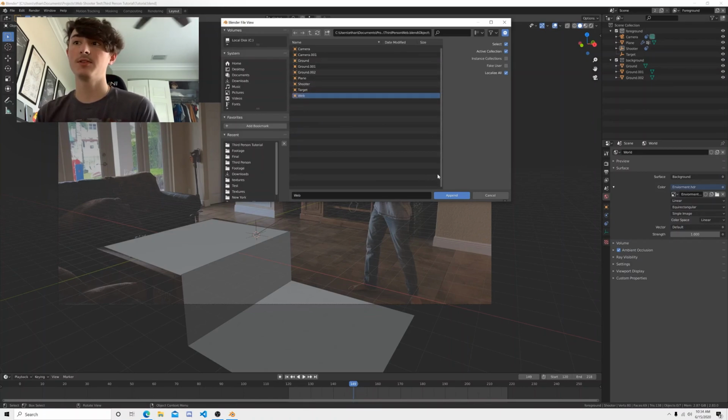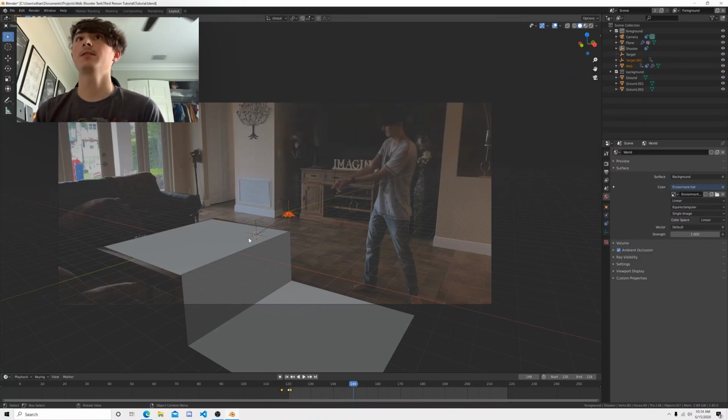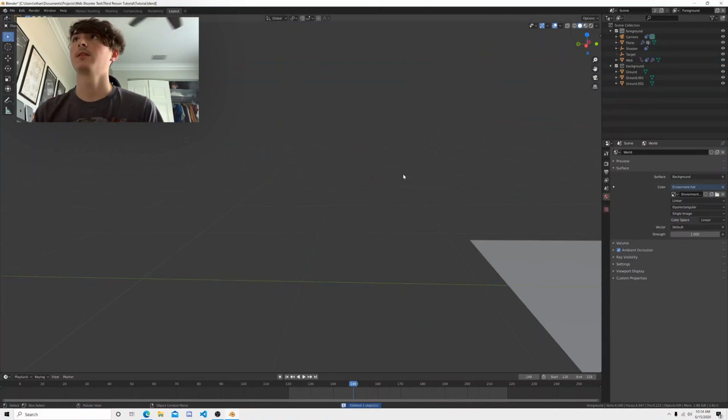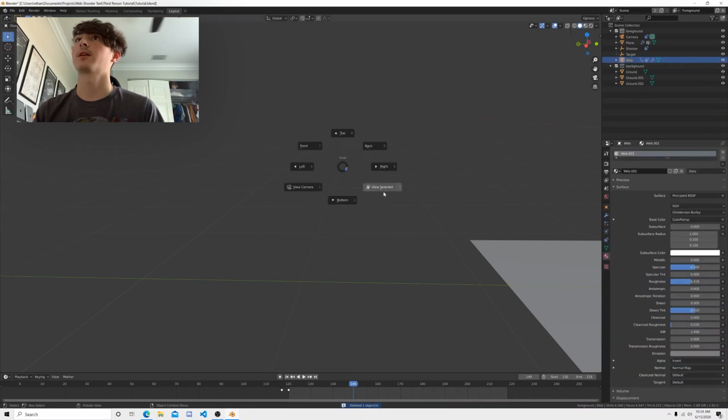Web. I'm going to give it to you guys as an FBX. Okay, so now just click append, at least in my case. And this one came with a target, so I'm just going to remove that. There it is. Okay.